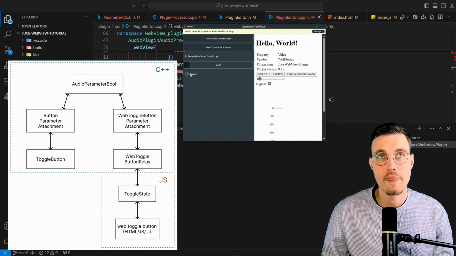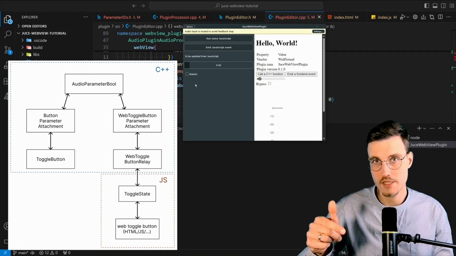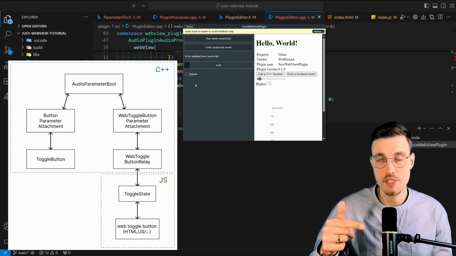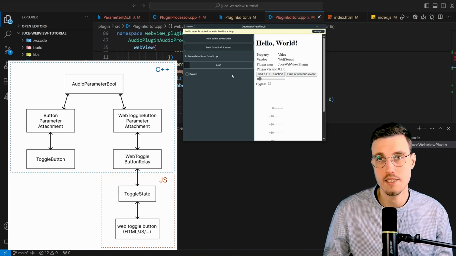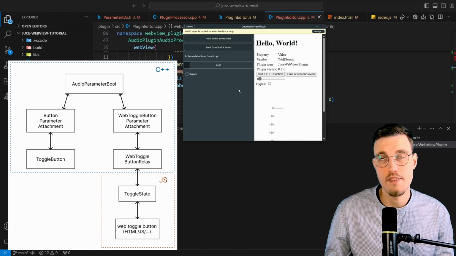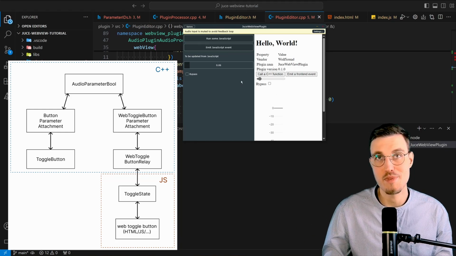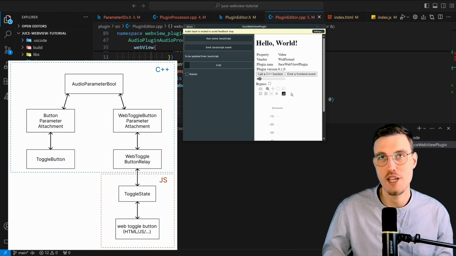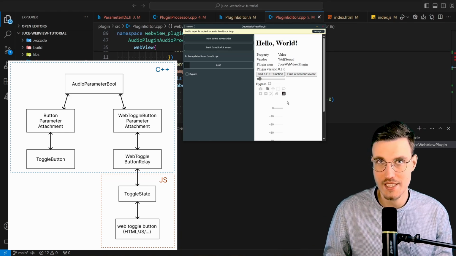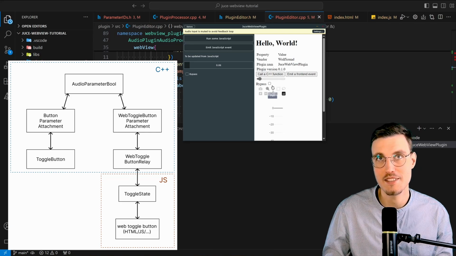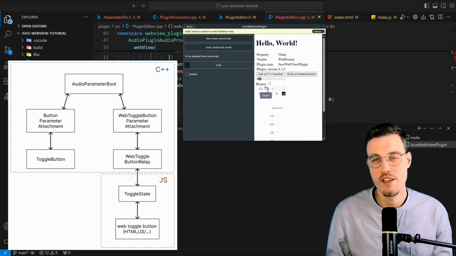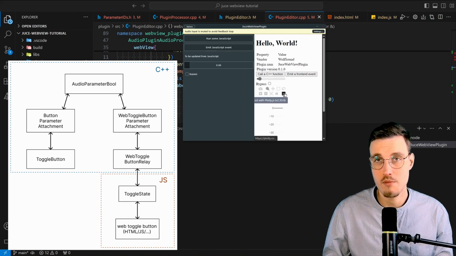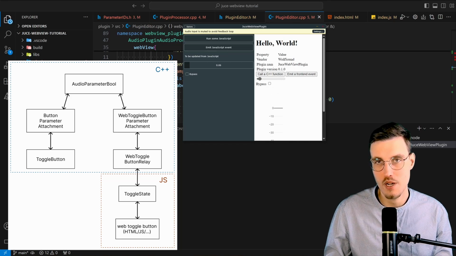So what happens here, if I click, then the toggle button state changes, the parameter attachment detects it and changes the underlying AudioParameterBool value, and then the WebToggleButtonAttachment sees this and updates the relay class, and the relay class informs the ToggleState instance, and the ToggleState instance informs us so that we handle this in our JavaScript callback code, and vice versa, it goes the other way around. So that's how you can implement a toggle button in your WebView UI in JUCE 8.